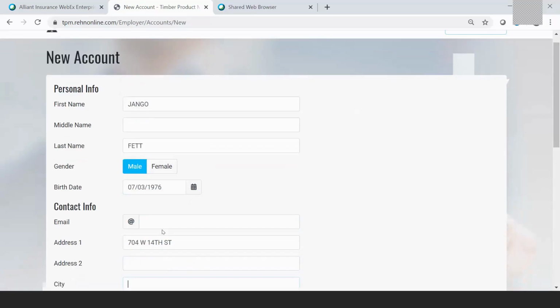Address 2, we don't typically use it. If someone has a very unique address and you need both fields, feel free.